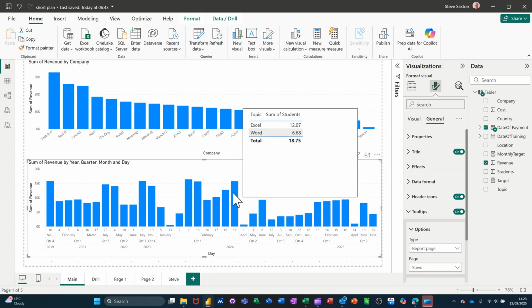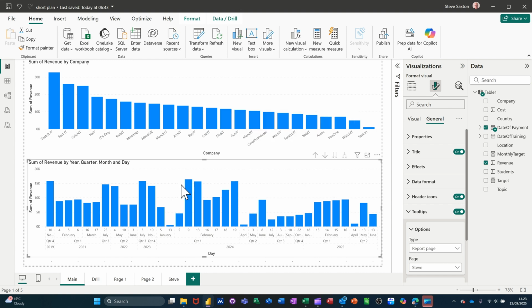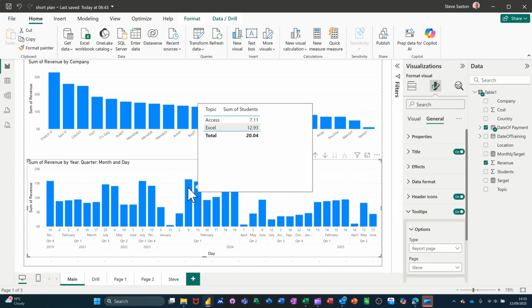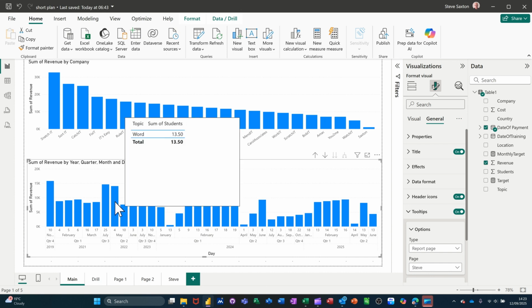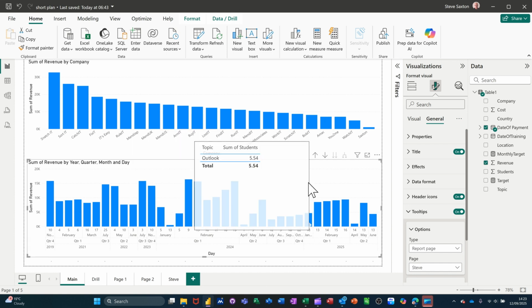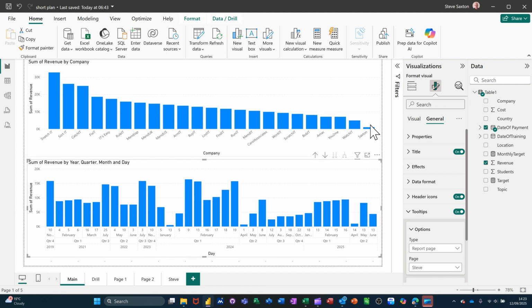This is date related, so it is still relevant. It's showing me the information in the same way, just by pointing to these dates. So these are days, months, quarters, and years. So it's showing me the same information. So the tooltip is now looking at both of these visuals, or visuals are looking at the same tooltip, should I say.